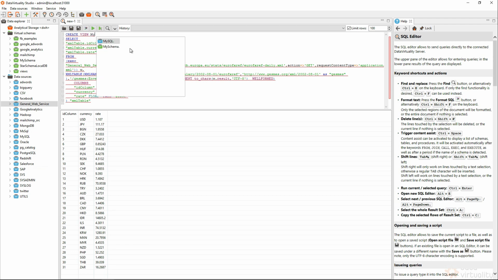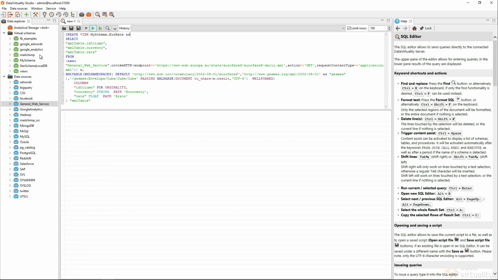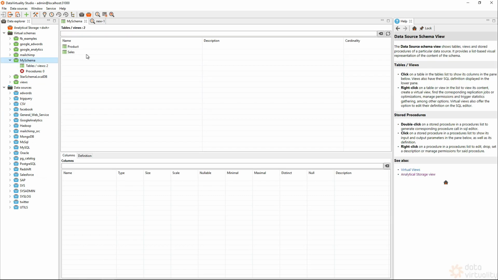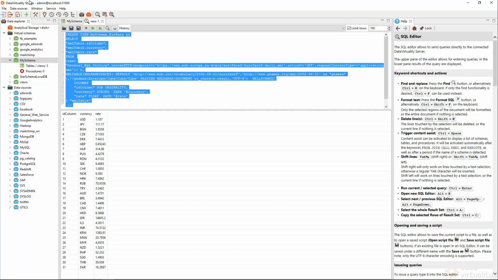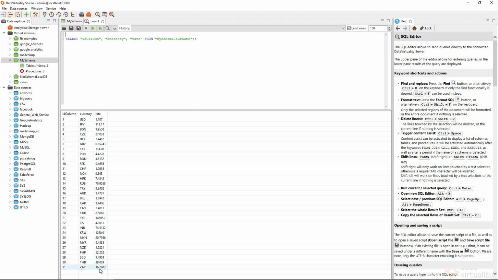I put this in the My Schema and give it the name euro rate. And if I run this, I have created a view that is querying the web service in real time when I'm executing this. And this is also available to my Tableau users, for example. So everyone using the Data Virtuality server will see this view, and you can view the content, and then this will just show the result of the web service being called. And this is how easy it is to connect to a REST API web service in Data Virtuality.